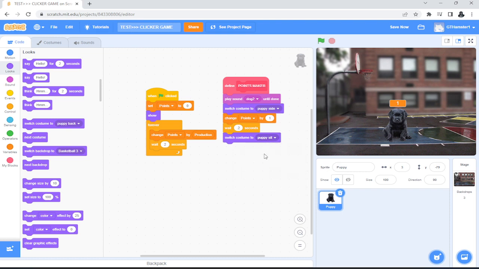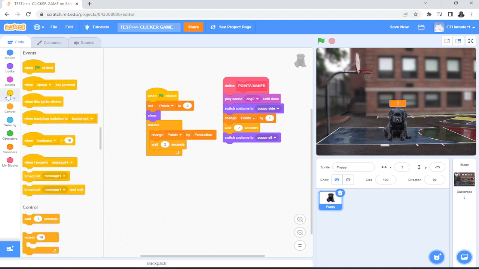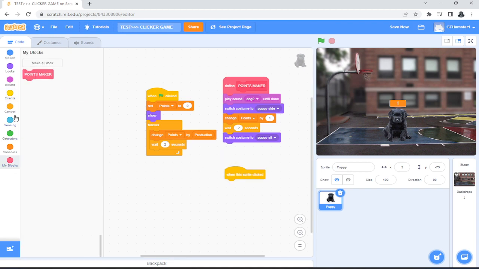Now you don't really need to do this. You can just make it say change points by 1. But then you don't really need that define points maker block. Or you can just use this type of code. Next, you want to go down to events, when this sprite clicked, then my blocks, points maker. Now when you click the dog, he's going to make the barking sound. He's going to turn to the side. He's going to change the points by 1. And boom, your clicker game's done.